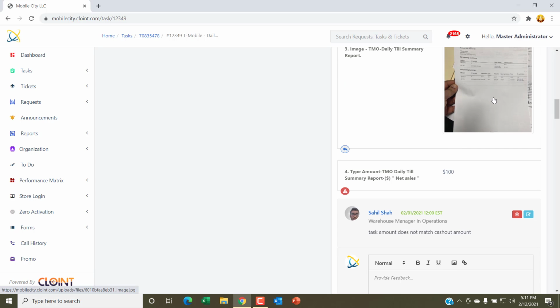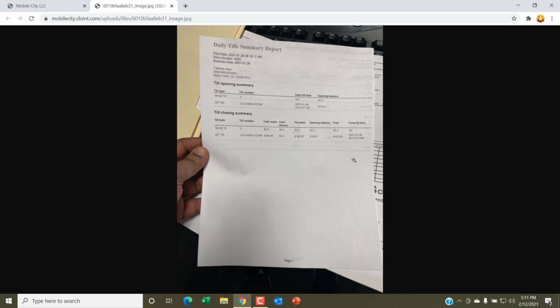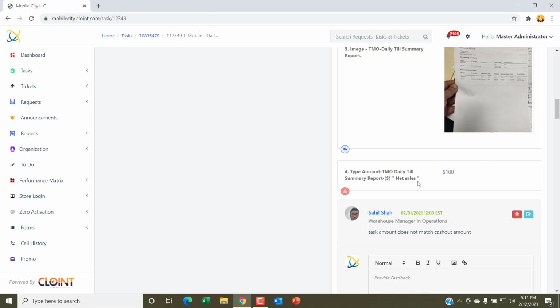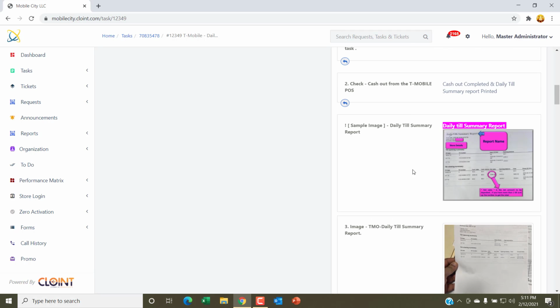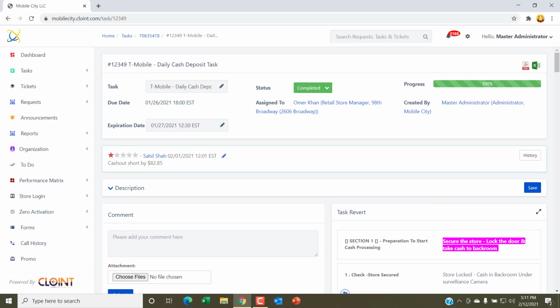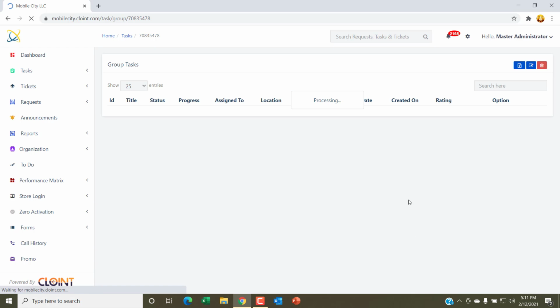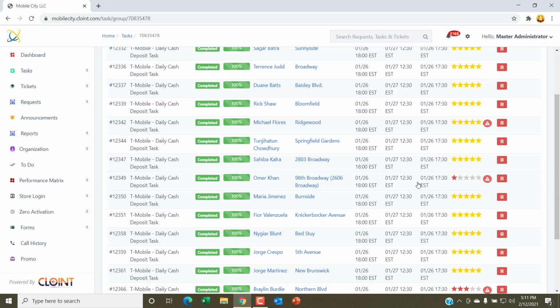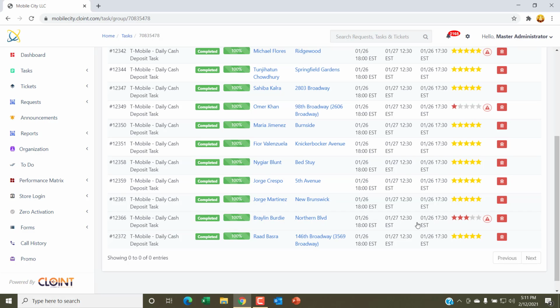So it says, okay, what's the cash out amount? It says 100 here, and I see 182 here. So there is something that's gone wrong. And once this warehouse manager has made a comment, this gentleman would have got an alert to go and look into that. And that's perhaps one of the reasons why that particular transaction has been marked as 1 star. That means this transaction has been done wrong. We've identified that. There's another transaction which has been verified as wrong, right?